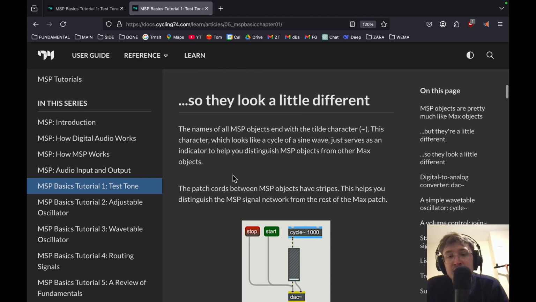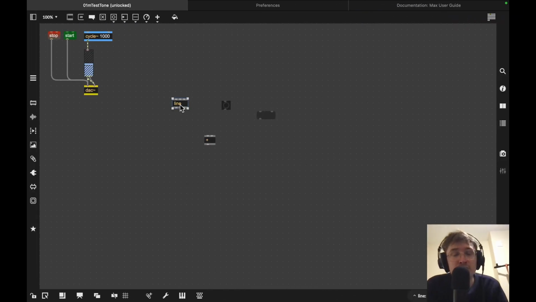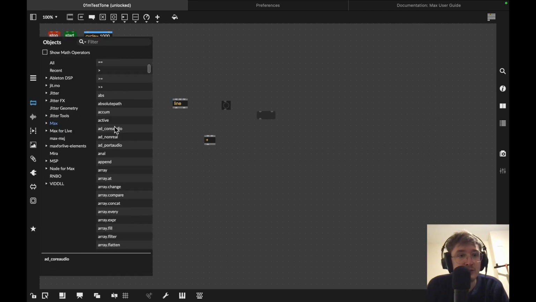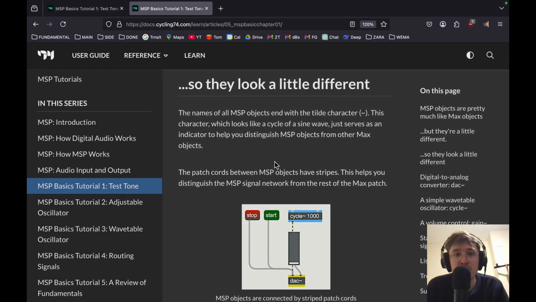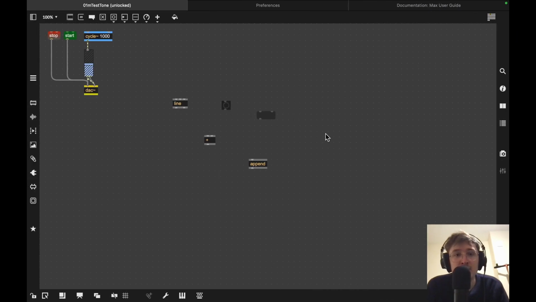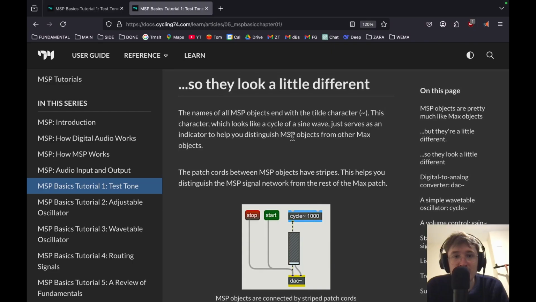This is why in Max these objects look a little different. The names of MSP objects end with the tilde character. Regular Max objects are just called line, or just the name of the object and nothing else to it, such as append. But if you want to deal with Max Signal Processing, which is what MSP stands for, then it will be cycle and then tilde, which is next to the shift key. This just serves as an indicator to help you distinguish MSP objects from other Max objects.